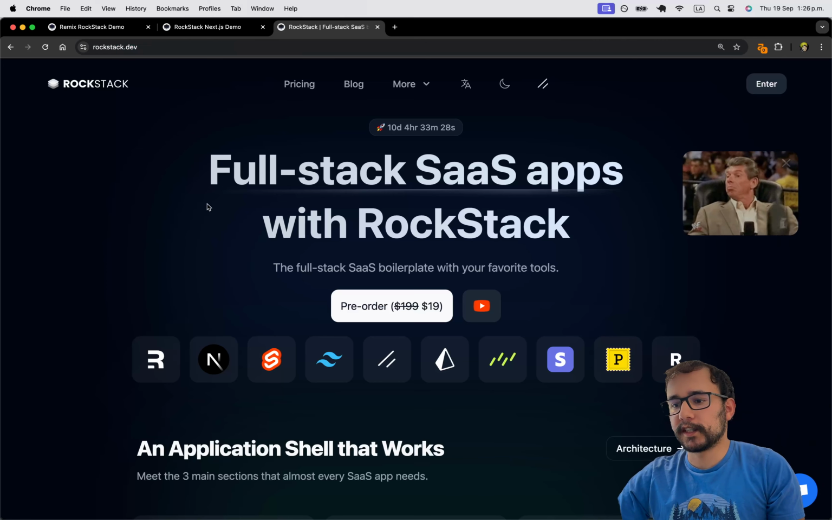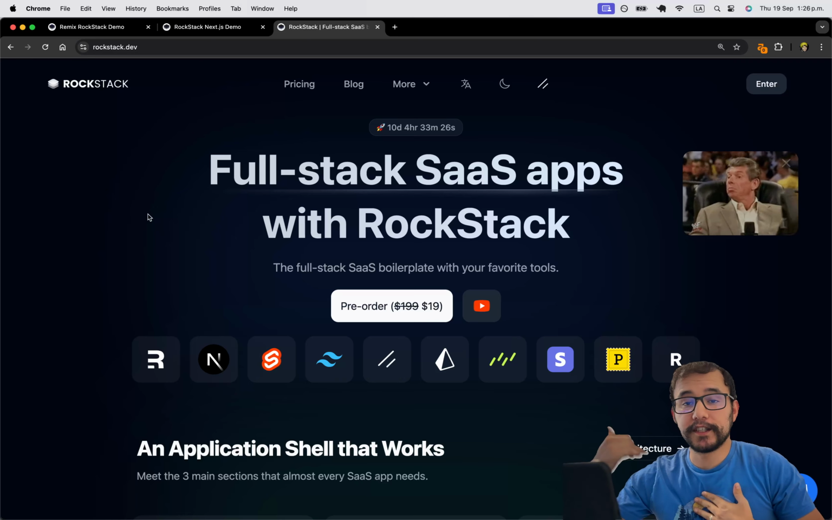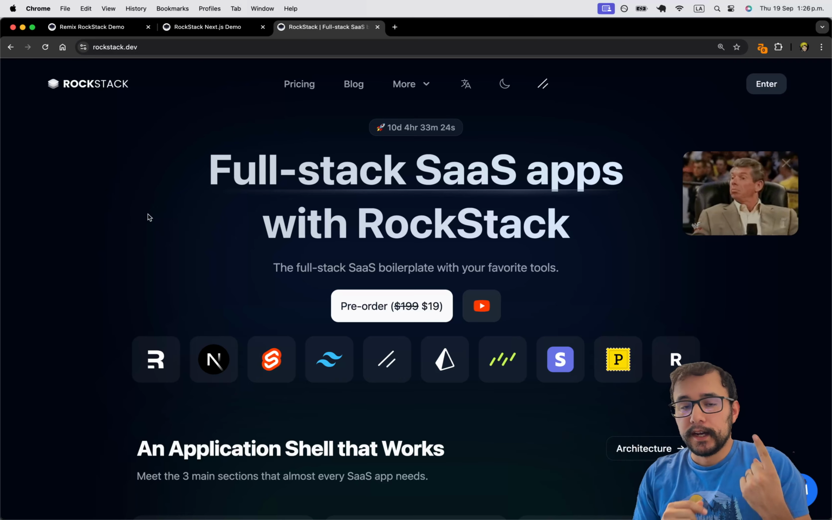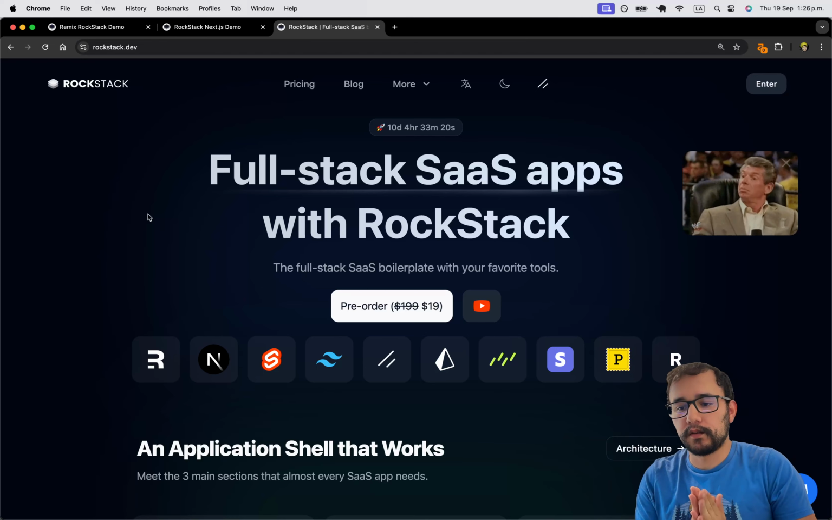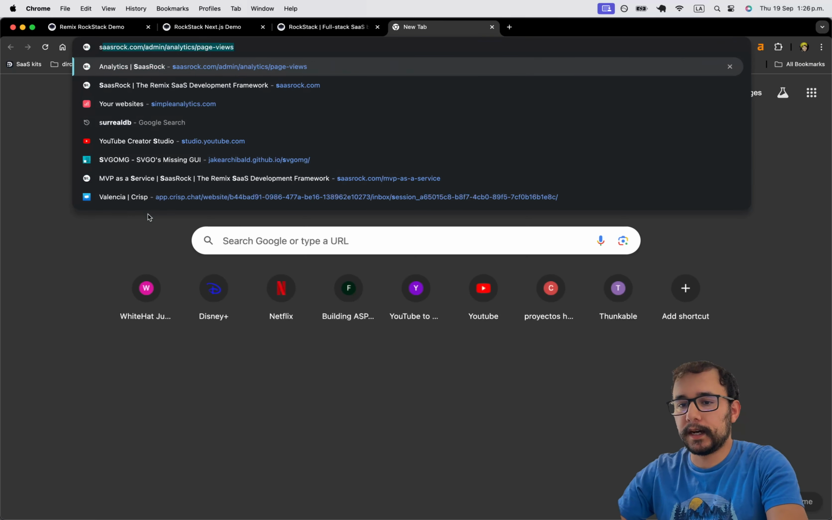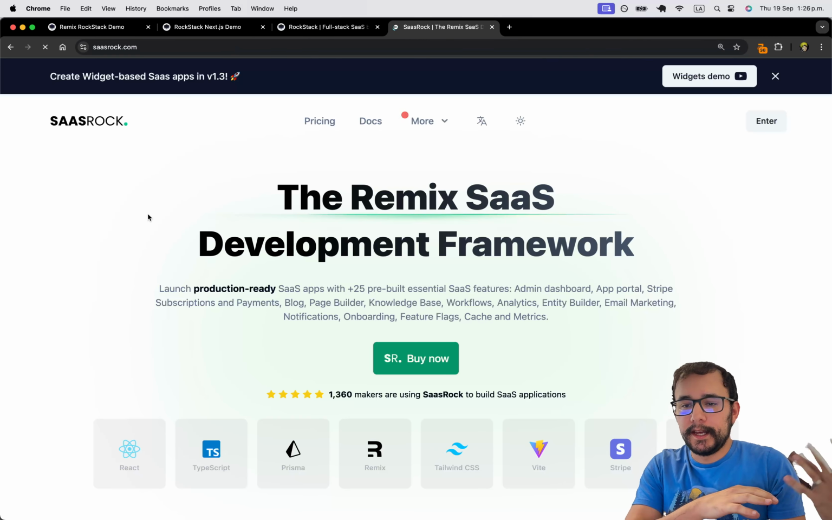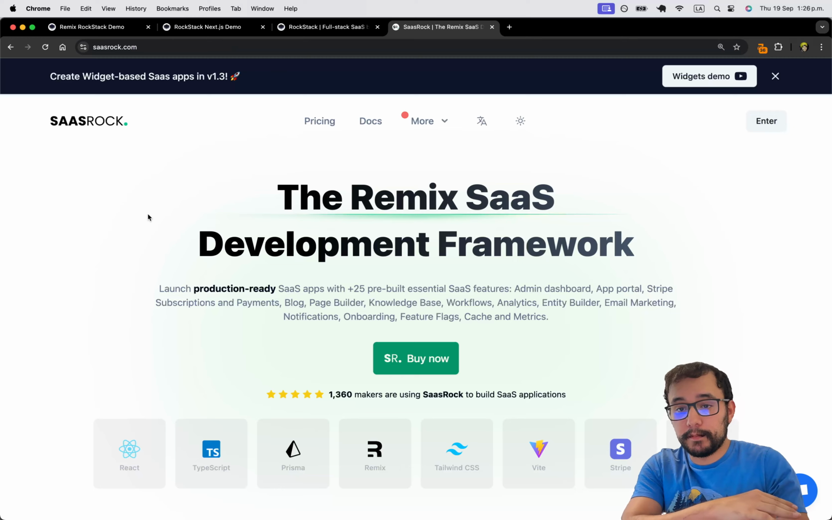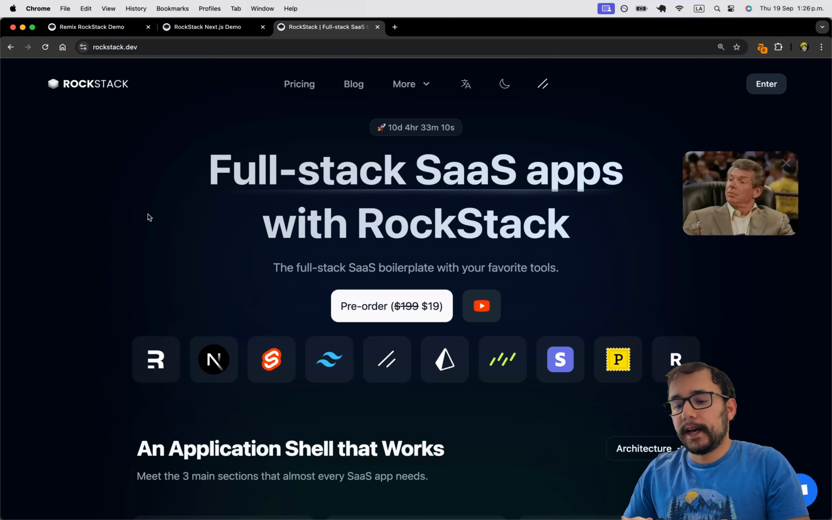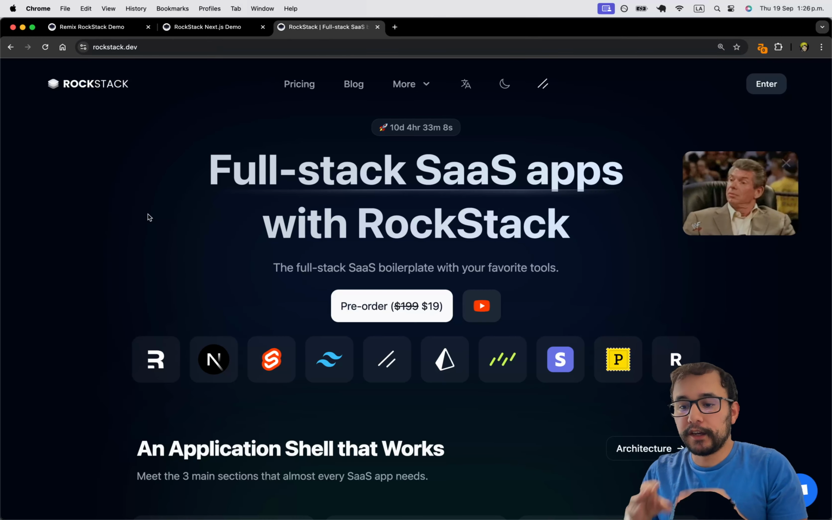In short, it's a full stack SaaS starter kit for Remix, Next, and Svelte. I have 100% progress on the Remix edition because most of the features I grabbed from my already released boilerplate for Remix, which is SaaS Rock. And the Next edition is what I'm gonna be working on today.